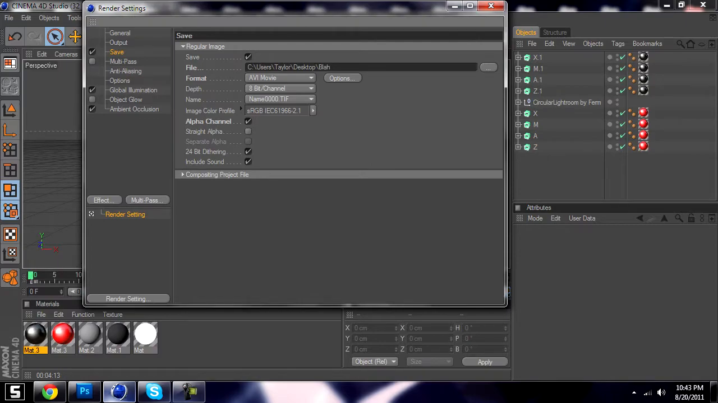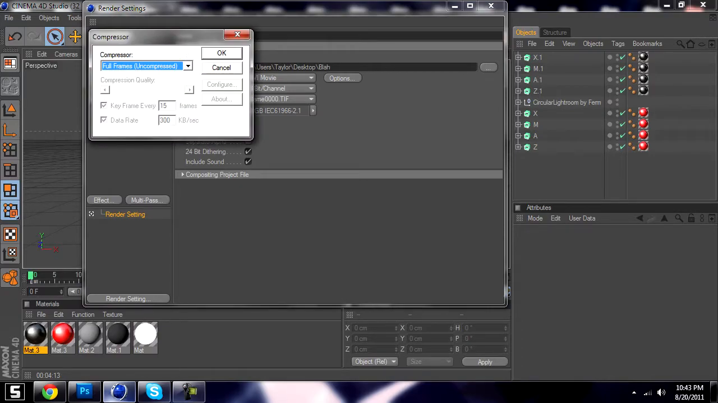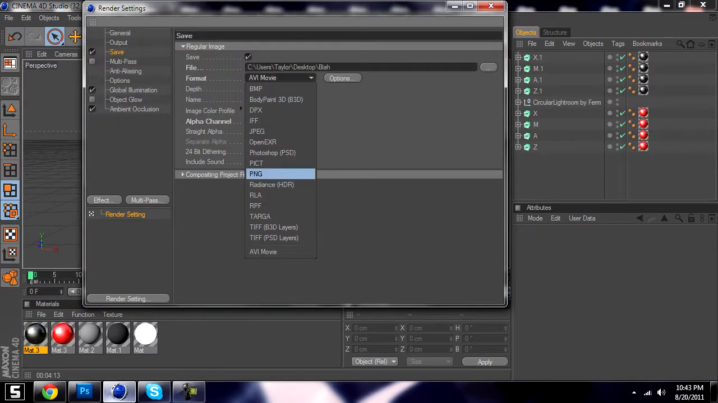And this is if you're doing an intro. So if you're doing a picture, it should be on PNG. But if you're using AVI movie, make sure it's on AVI movie, and it should be on full frames uncompressed. Since I'm doing a picture, I will press PNG. If you're importing into YouTube, make sure alpha channel's checked.